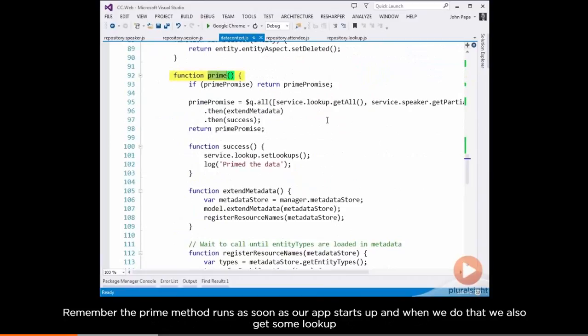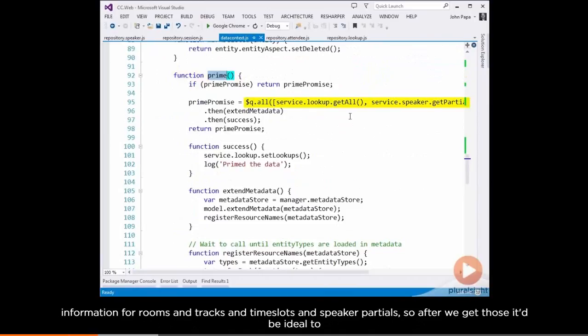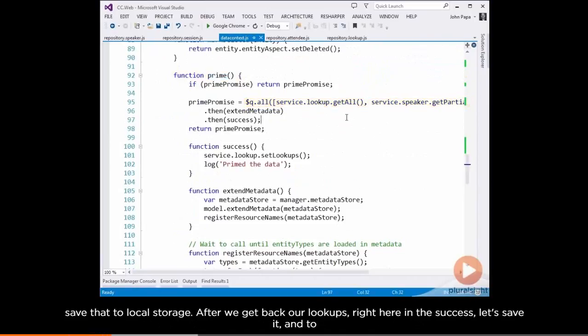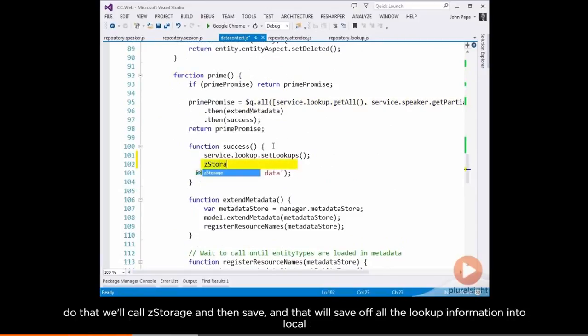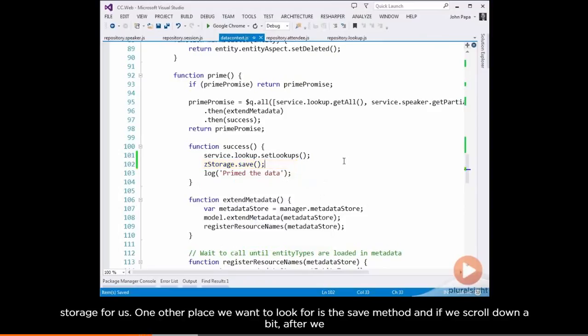Remember, the prime method runs as soon as our app starts up. And when we do that, we also get some lookup information for rooms and tracks and time slots and speaker partials. So after we get those, it'd be ideal to save that to local storage. So after we get back our lookups right here in the success, let's save it. And to do that, we'll call zStorage and then save. And that will save off all the lookup information into local storage for us.